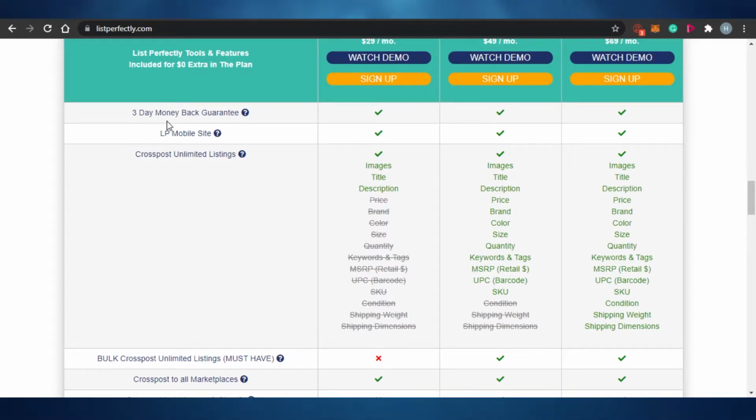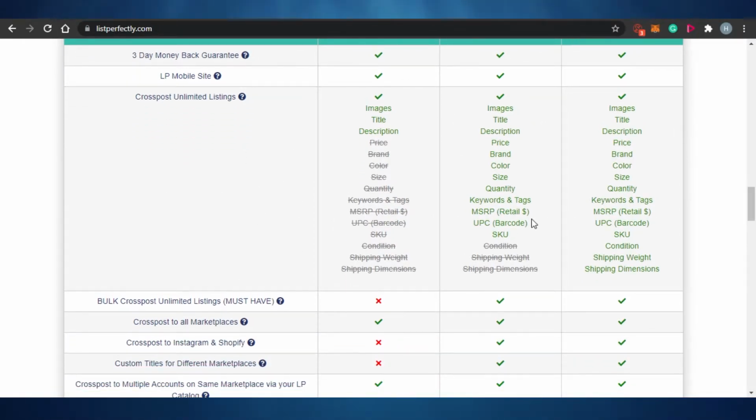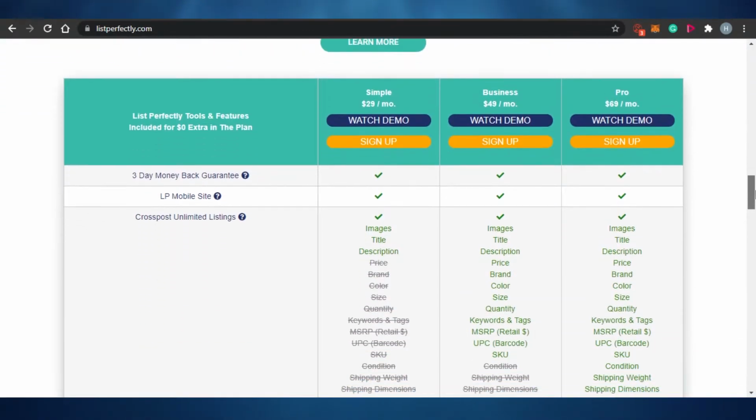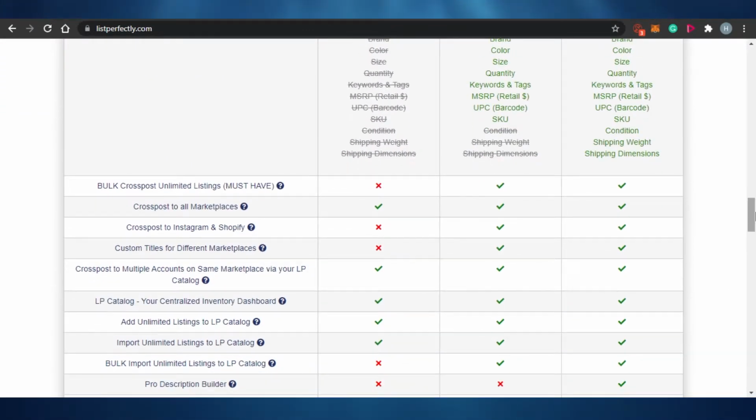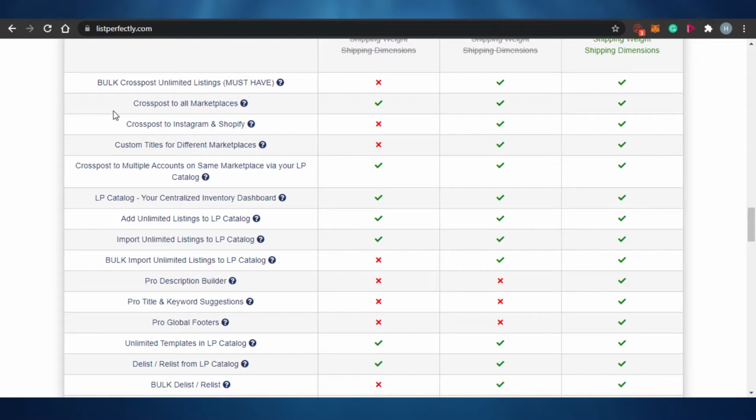There is a 3-day money back guarantee. You can have image, title, description, price, color, and size. These options you do not get while listing in the free plan, while you will have the option to use keywords and tags and UPC and SKU in your business plan and in your pro plan. When we talk about bulk cross post and unlimited listing, you will not get it in the free trial, but you will get it in the other plans.